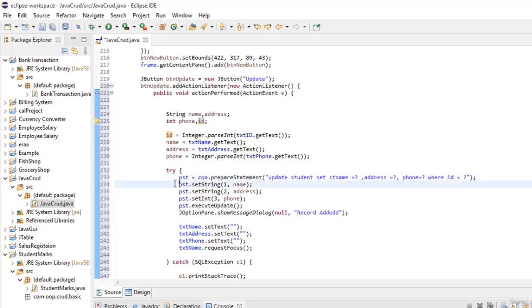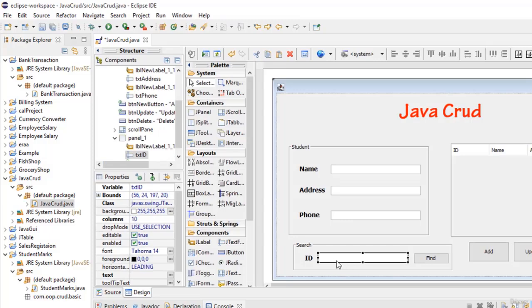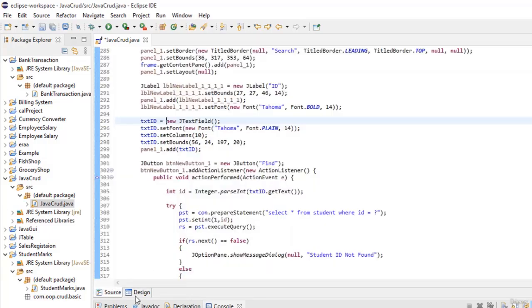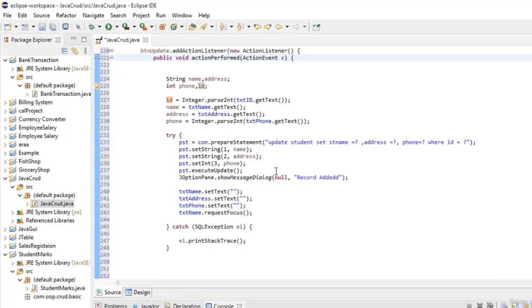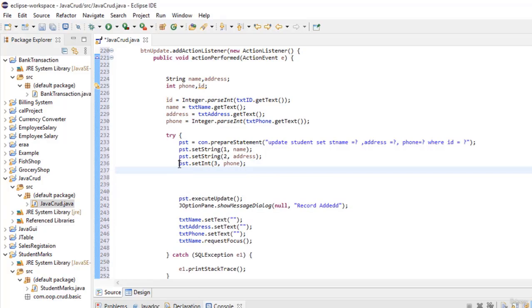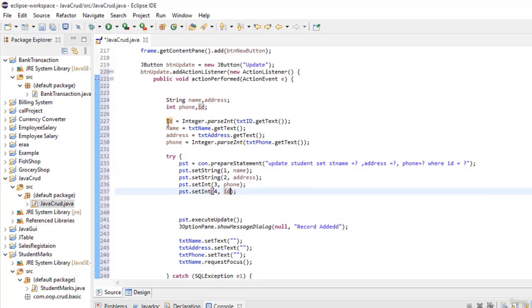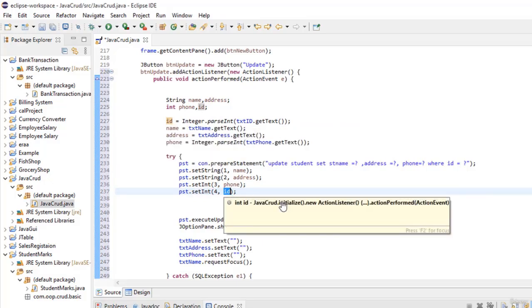Now these are the sequence of parameters we have to assign: name, address, and phone number. First, the number one parameter is ST name. The second one should be the address, the third one the phone number, and then the ID, the ID you have given here. So we double click on the update button. Here we have a fourth parameter. You just copy this line, press Control V to paste here, and we get a copy of the phone number line. This one should be the fourth parameter, which would be the ID. The ID should go to the fourth parameter.